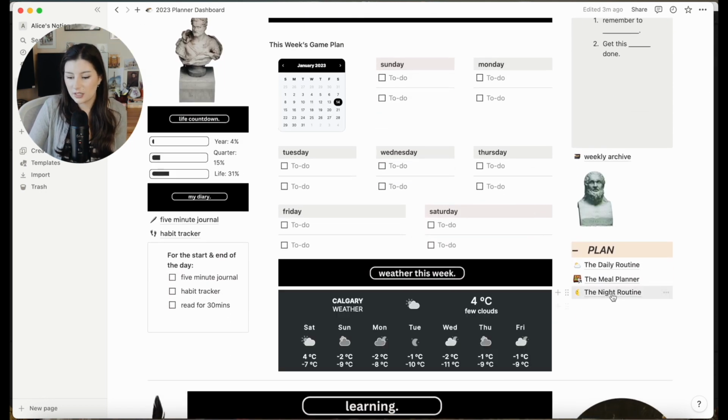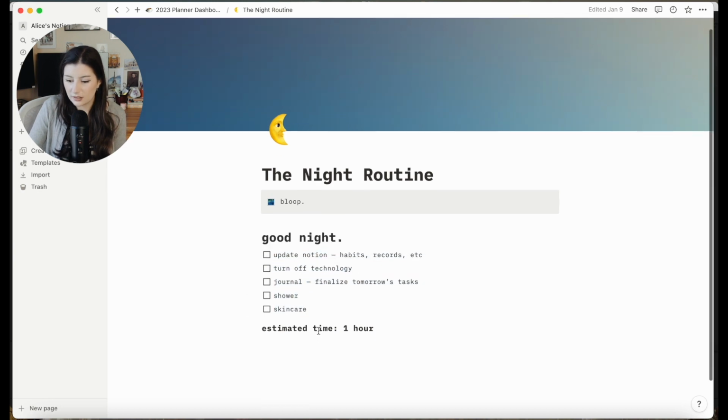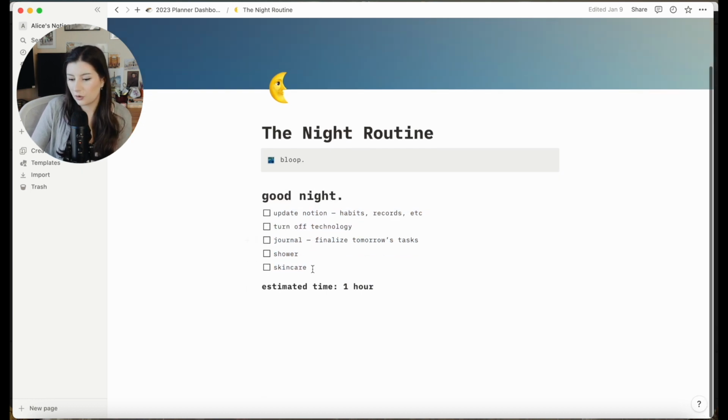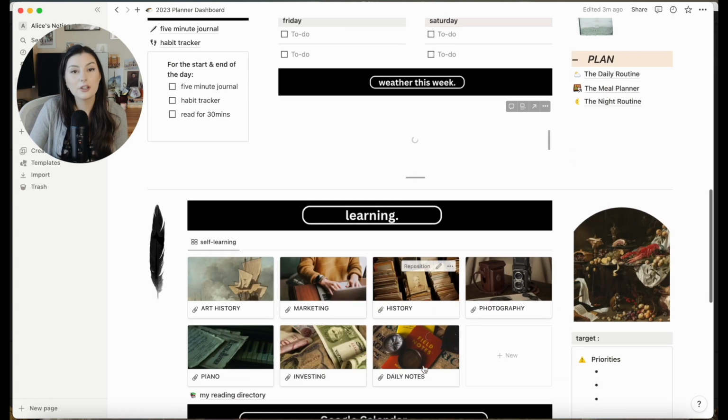And then the night routine, again, I don't think I really went too much into detail with this. I just left it, I think, from the template I copied it from. So I haven't touched this too much, and it's something I intend to use more. Whatever works for you guys for your night routine, you can just fill it in there as well, just as a little reminder to get you on track.